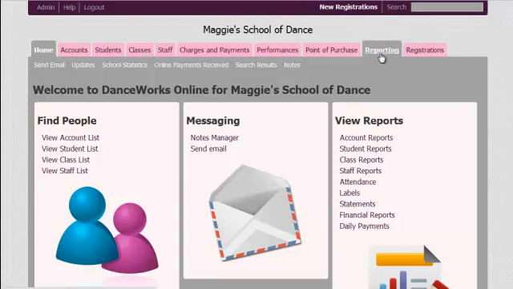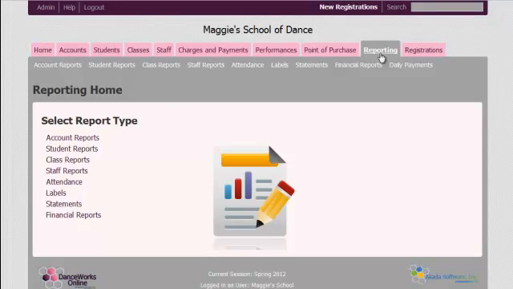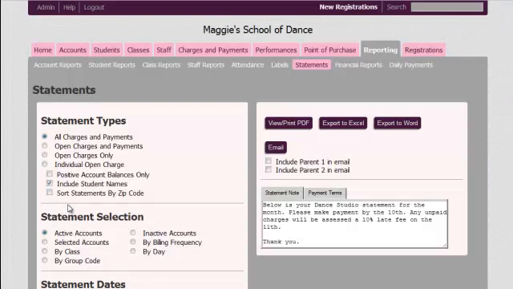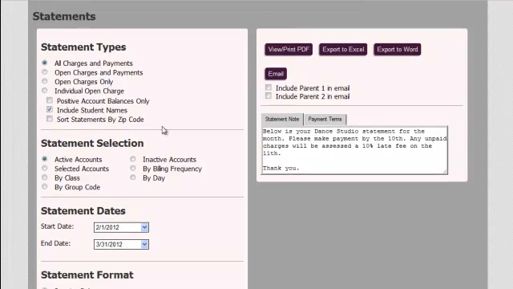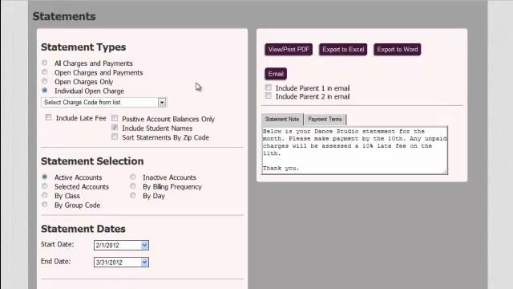So select the Reporting tab on the main menu, and then select Statements, either up at the top or under Select Report Type. And you'll see that the Statements page allows you to select 4 different statement types. You can either choose all charges and payments, open charges and payments, open charges only, or an individual open charge.